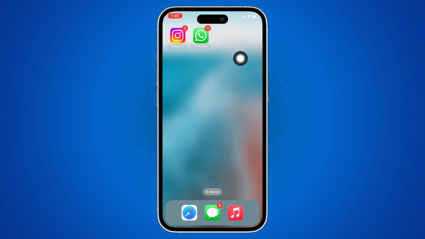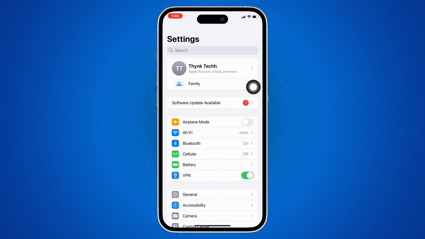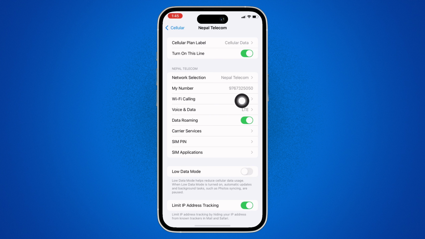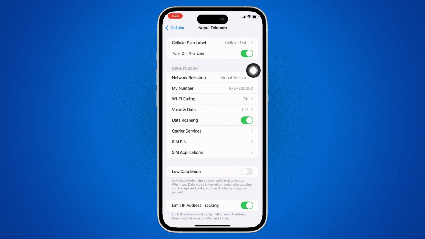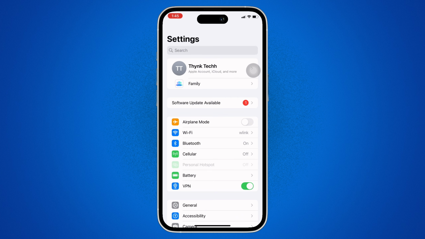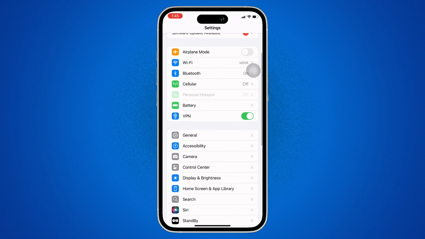If not, then launch the settings application on your device and tap on cellular and then on network selection. Here, go ahead and toggle off the toggle button for automatically and then select your carrier manually. Also, toggle off the toggle button for turn on this line for the time being and then toggle it on again.